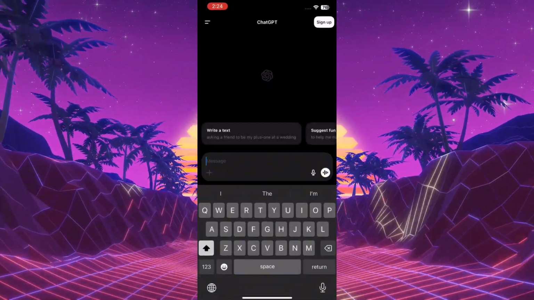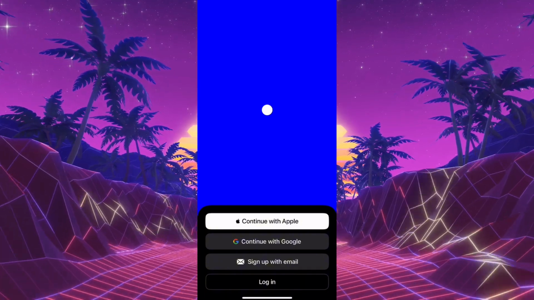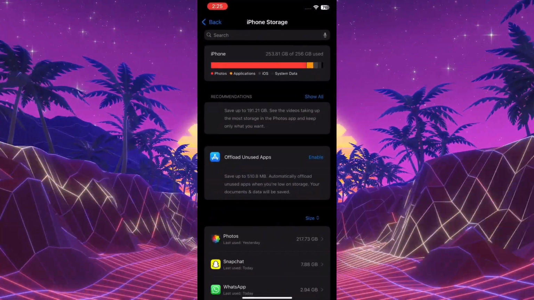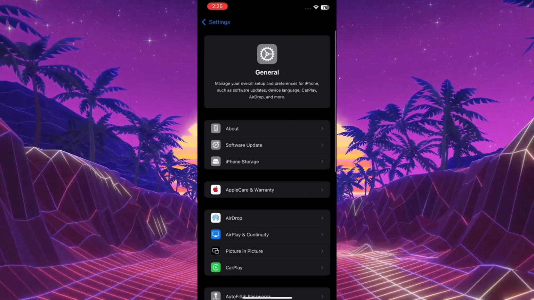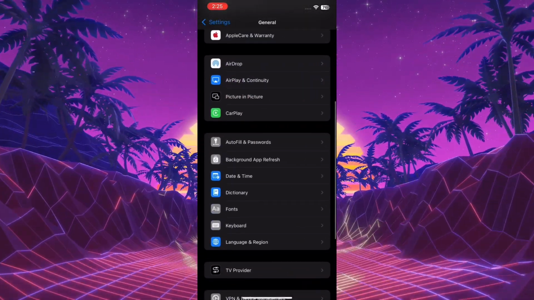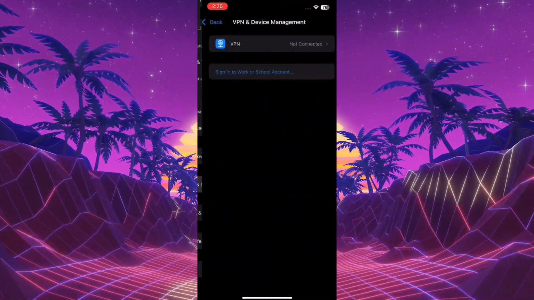Once the app gets reinstalled, you just have to simply open it up again and try to log in with your account. If it works, good, but if it does not, then you have to simply get back again and go to settings once again. Once you get to the settings again, then you have to again go to this General option. And after that, you have to scroll down and click on this option VPN and device management.